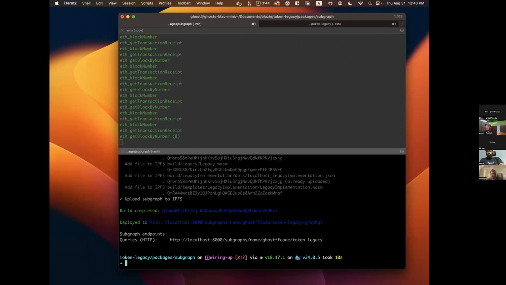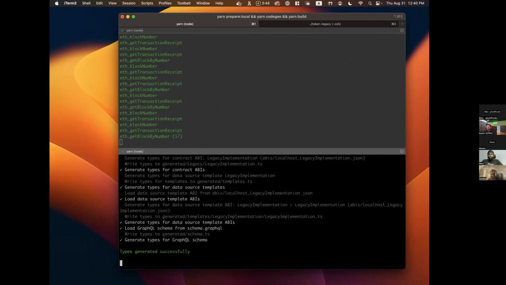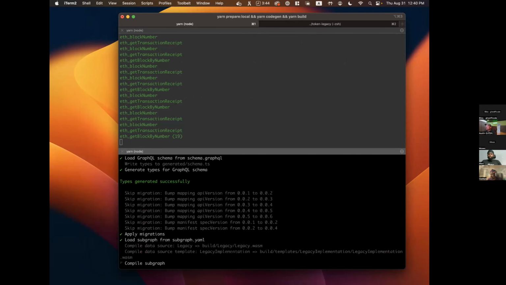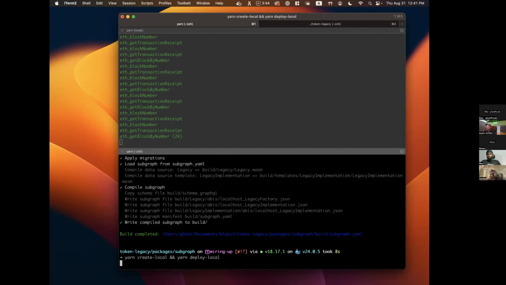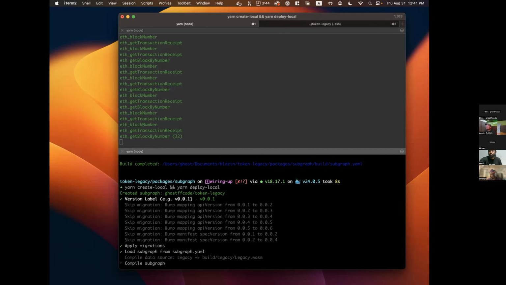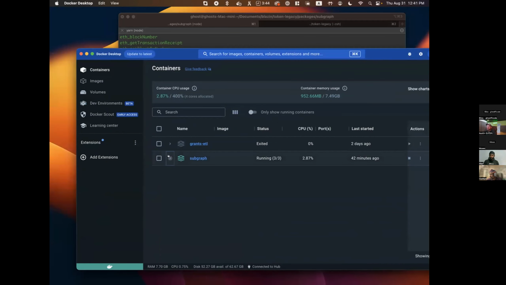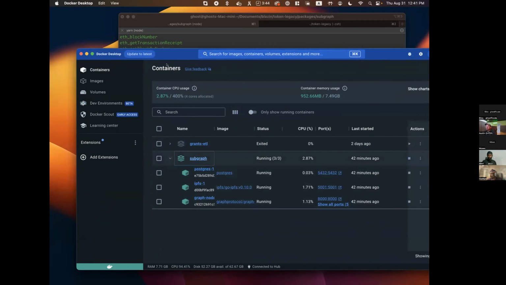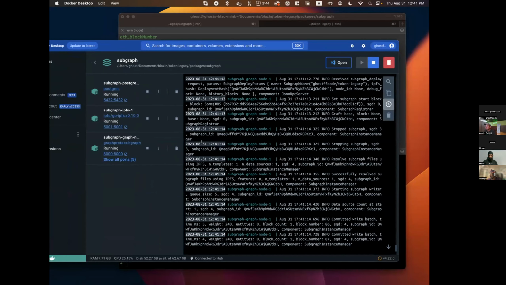And then we go into the subgraph part. We can prepare our scripts, run our codegen and build at the same time. And once that completes, we create a local subgraph and deploy local, type in the version. There's a Docker container running somewhere with the subgraph. It's on my other screen, right there. And if you want to check the logs as things move along, everything that's happening in the subgraph is here.